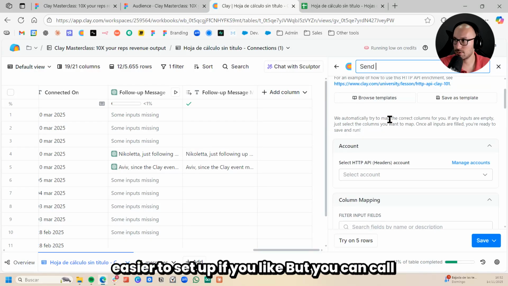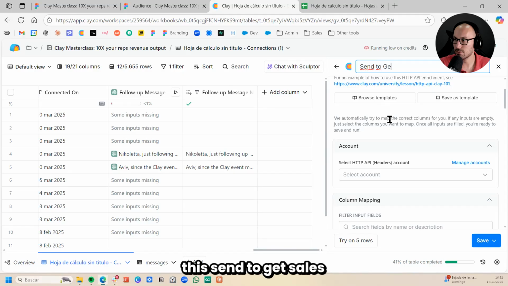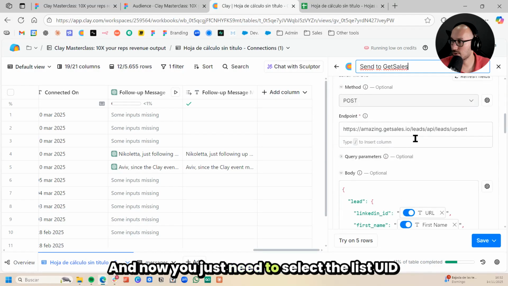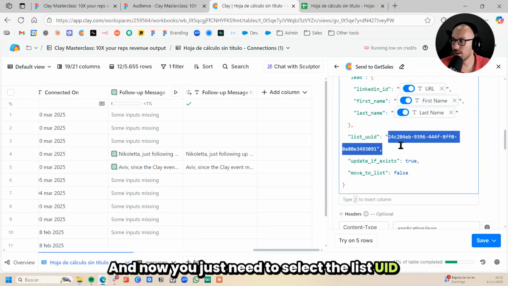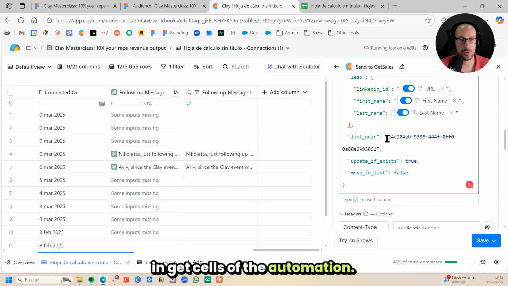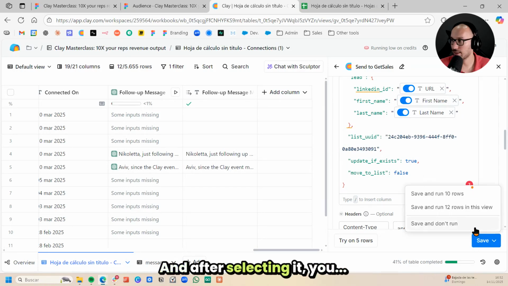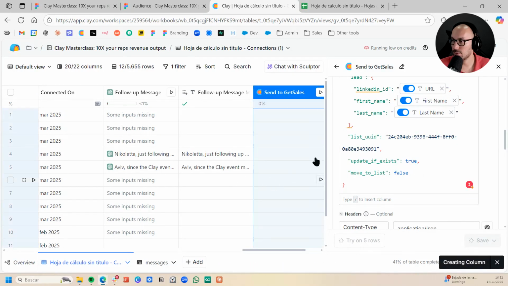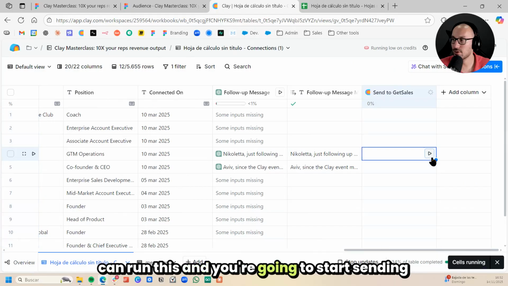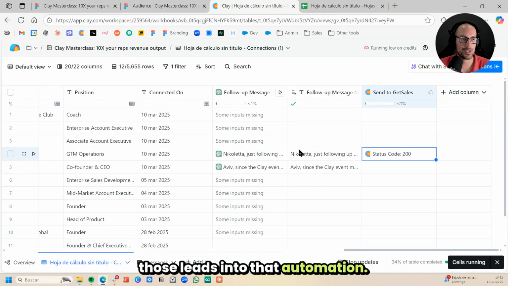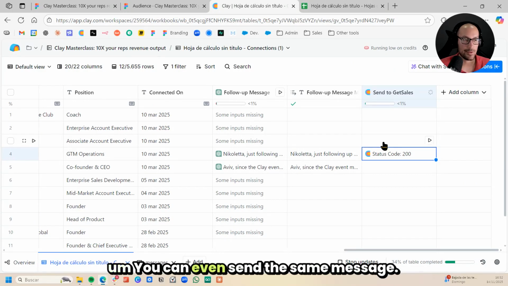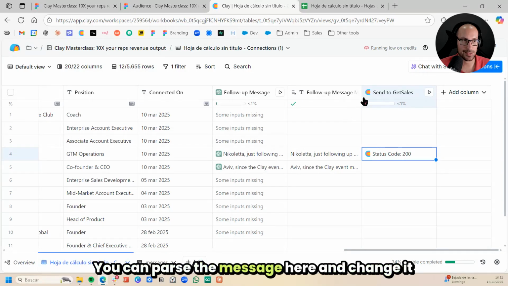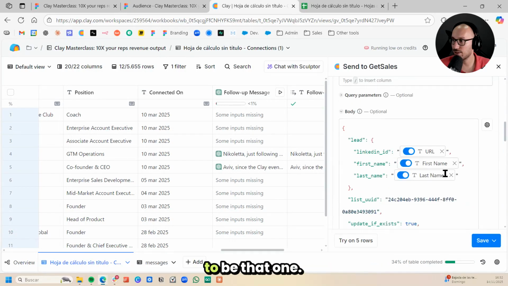But you can call this Send to GetSales. And now you just need to select the list UID in GetSales of the automation. After selecting it, you can run this, and you're going to start sending those leads into that automation. You can even send the same message. You can parse the message here and change it to be that one.